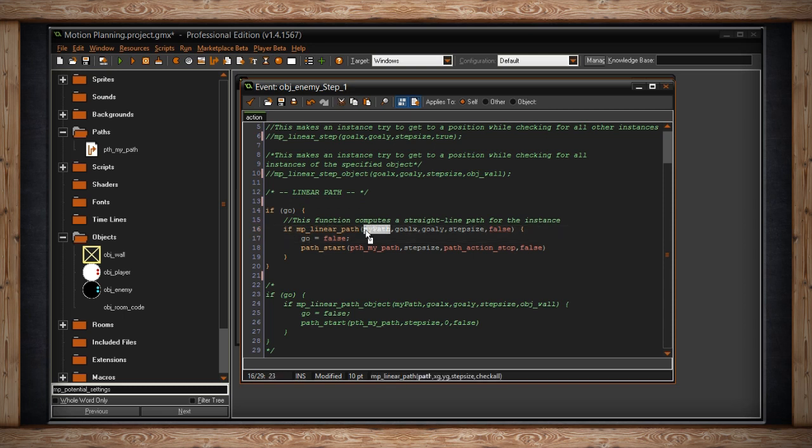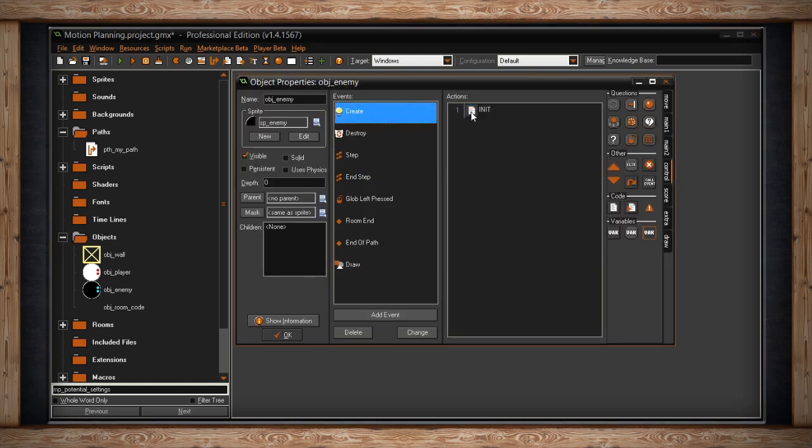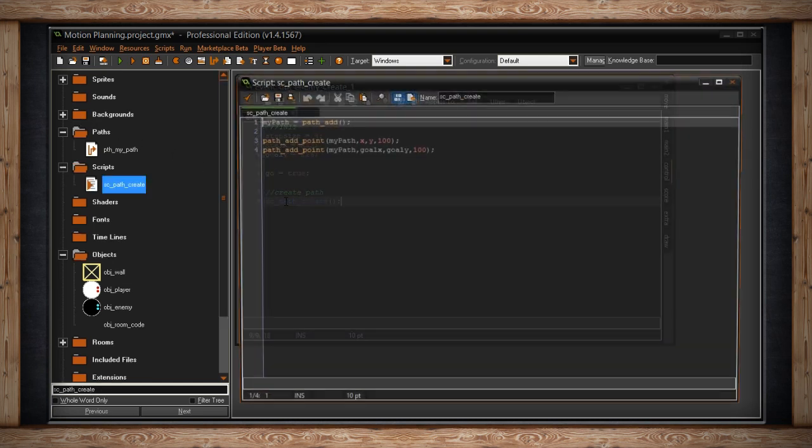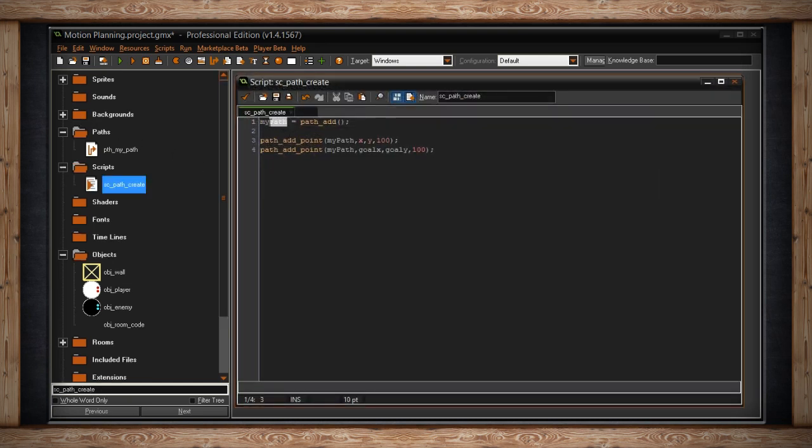The first argument of mp_linear_path is a path name. This is a path that will store the new path. It's kind of confusing. It just needs some path that already exists. My path actually already exists, because when enemies are created, I'm calling a script I wrote called path create. And in that script, if I middle click on it, I'm going to path add into something called my path.